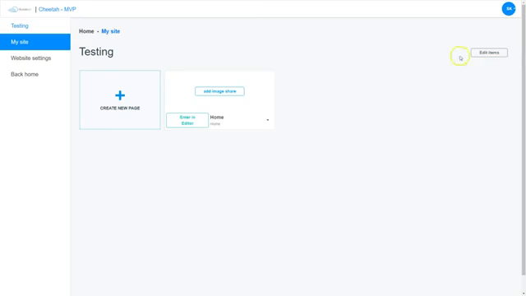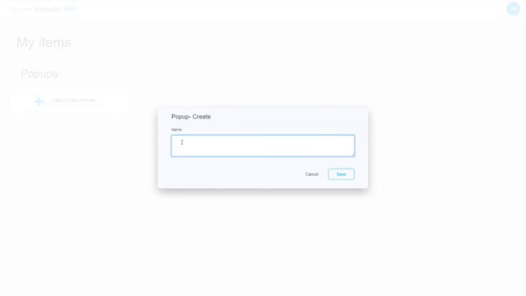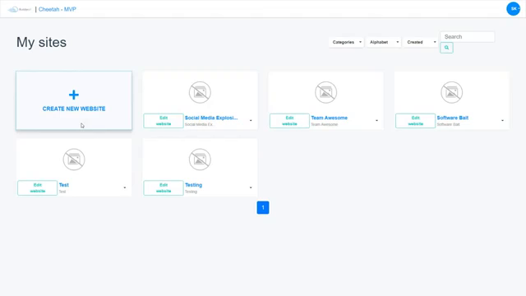I have another button here. It's called Edit Items. If I click that area, it takes me to an area where I can edit my pop-ups. So right here, I can create a new pop-up. And when I create that pop-up, I'll be able to use it in my website wherever I want to use it. So if I click Create Pop-up, it asks you for a name, and then click Save. And now here I can edit my pop-up, make any changes that I want to, and then I'll be able to use this pop-up in my website on any page that I want to use it in. To go back to the website list, I just click Cheetah MVP in the top left-hand corner, and that takes me back to all of my websites.